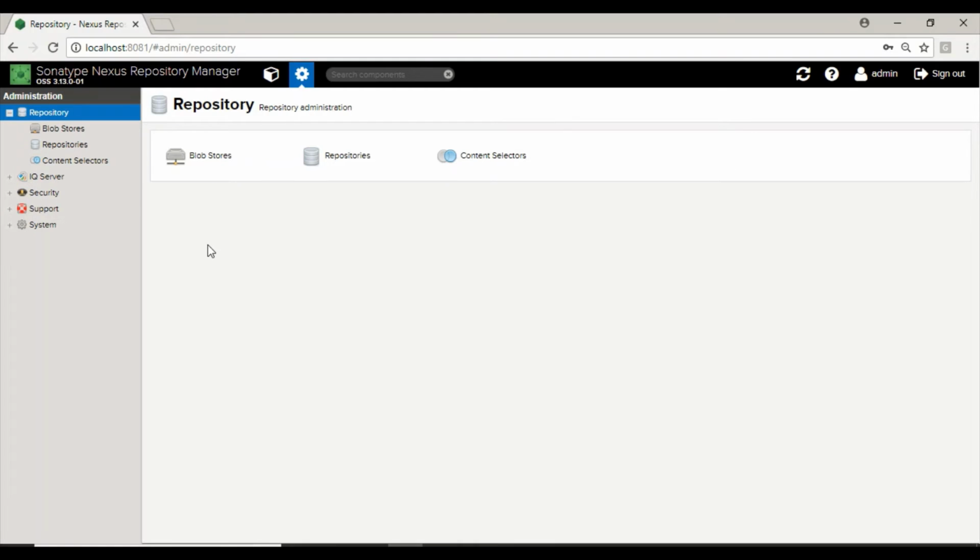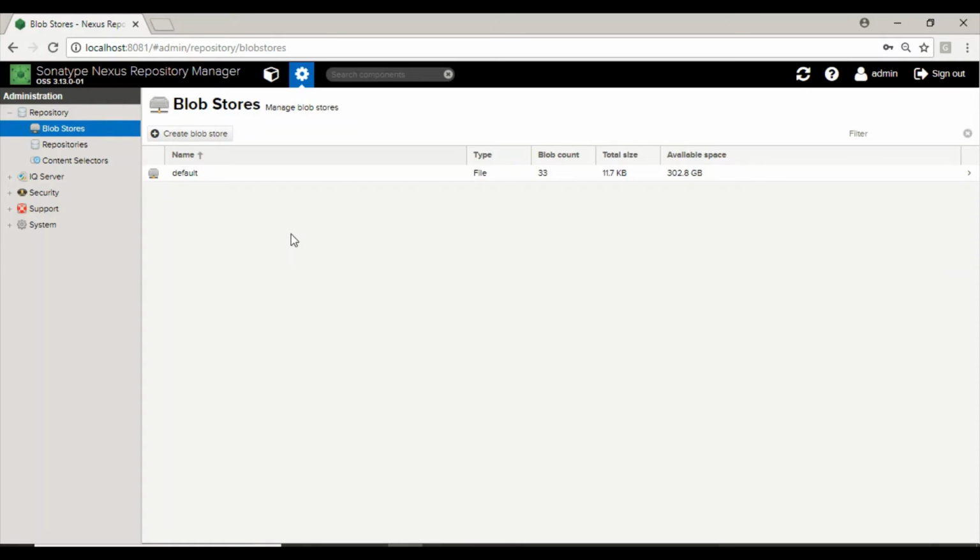In Repository we have Blob Stores, Repositories and Content Selectors. We'll talk about them one by one. Let's start with blob storage. In blob storage we have a default blob store created by default, whose type is File. The blob count at the moment is 33 files, the total size of the 33 files is 11.7 KB, but the total available space is 302.8 GB.